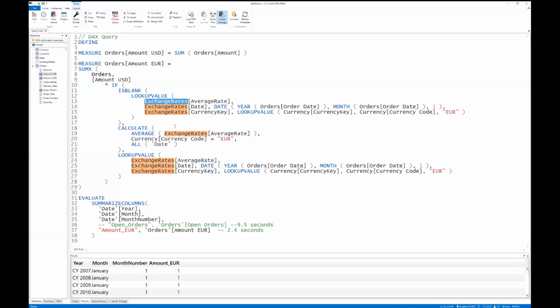Average rate is in the exchange rates table, which contains the rate, the date, and the currency. So this LOOKUPVALUE is basically retrieving the exchange rate on the first day of the month where the order was placed. The reason why it uses the first day of the month is because in this specific data model, we don't have exchange rates for every day. We always have the exchange rates at the beginning of the month. So all the orders in a month will use the exchange rate of the first of the month.